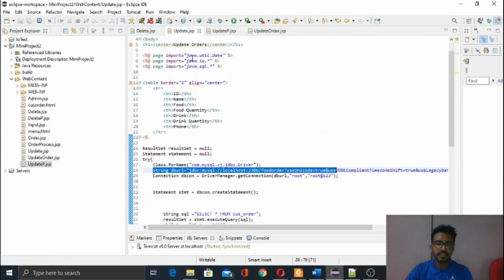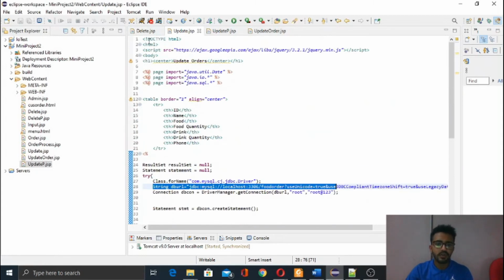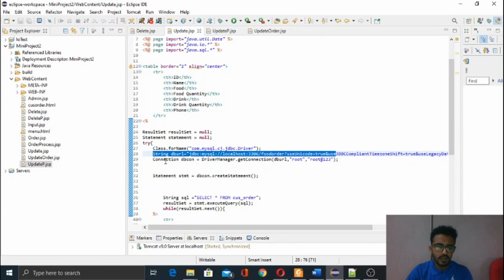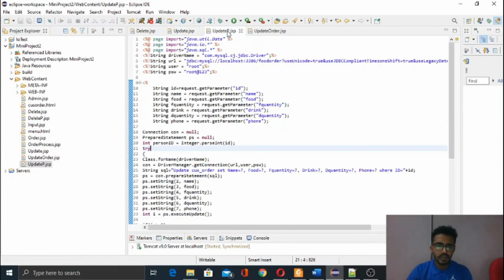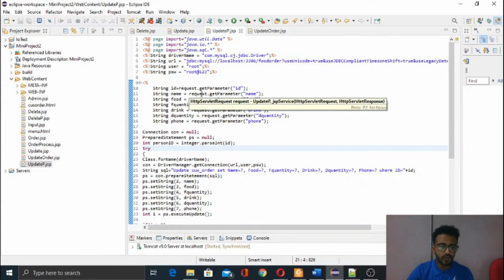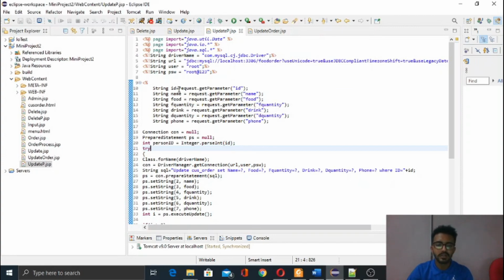The second one is the update part. Here we will update the customer's order. So we have here the location of our database and connecting using the dbcon. And data update P is responsible for the SQL update of the customer order.